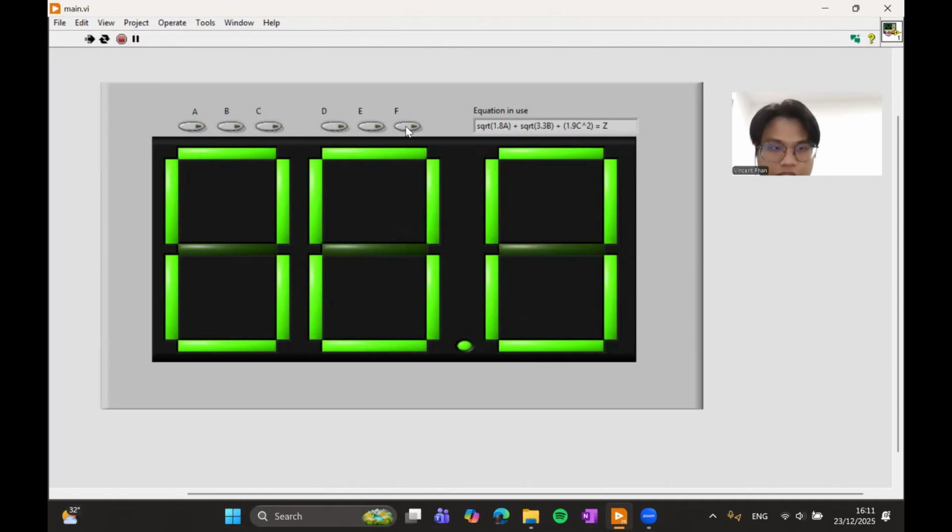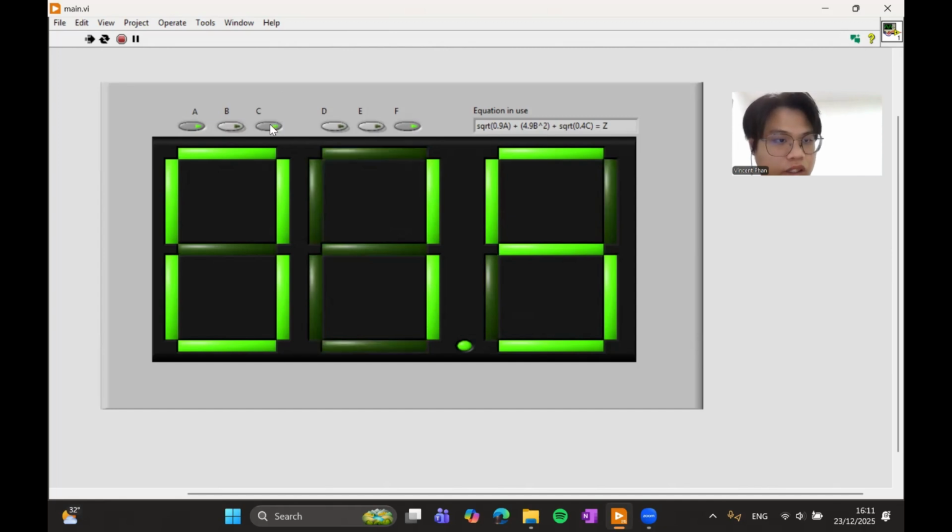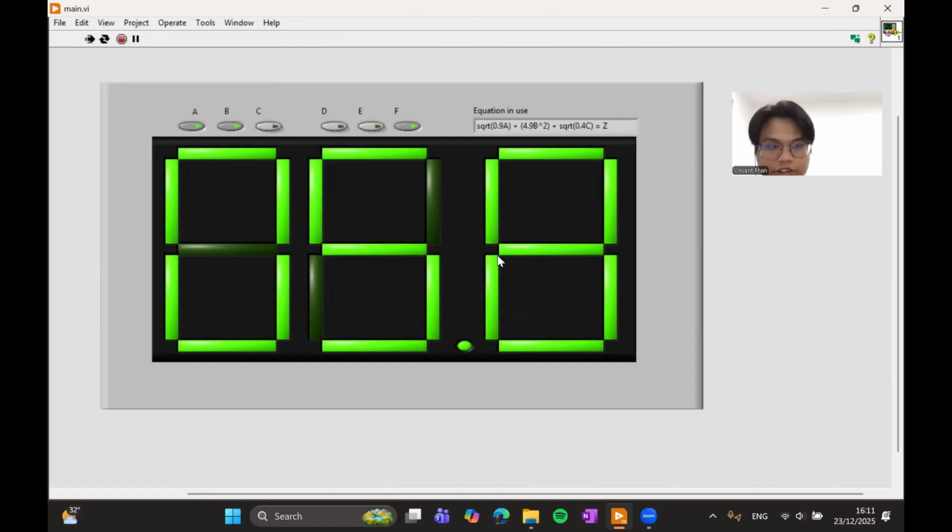Then we will select the next equation by inputting the DEF equals to 0, 0, 1. Input 0, 0, 0 to the ABC will give us 0. And then 0, 0, 1 will give us 0.6. 0, 1, 0 will give us 4.9. 0, 1, 1 will give us 5.5. 1, 0, 0 will give us 0.9. 1, 0, 1 will give us 1.5. 1, 1, 0 will give us 5.8. And 1, 1, 1 will give us 6.4.